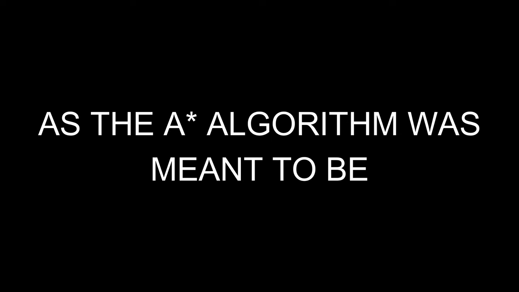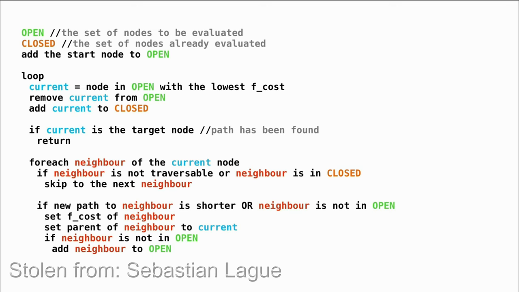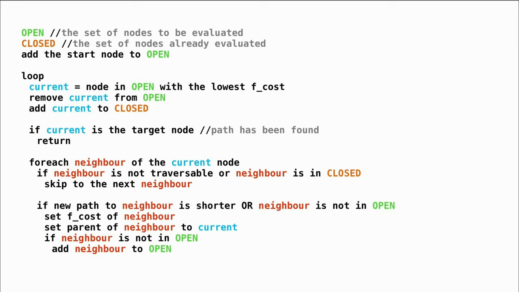Instead of calculating what's the next best move every time, let's calculate the best path from one apple to the next as the A star algorithm was meant to be. I'm going to build it according to this pseudocode, which means it's not actually code, just a guideline into how we can best approach this. Made by Sebastian Lague, link to his video in the description. If you want to copy this, just pause the video. One thing to keep in mind is that the open set needs to have priority ordering to find the object with the lowest F cost.